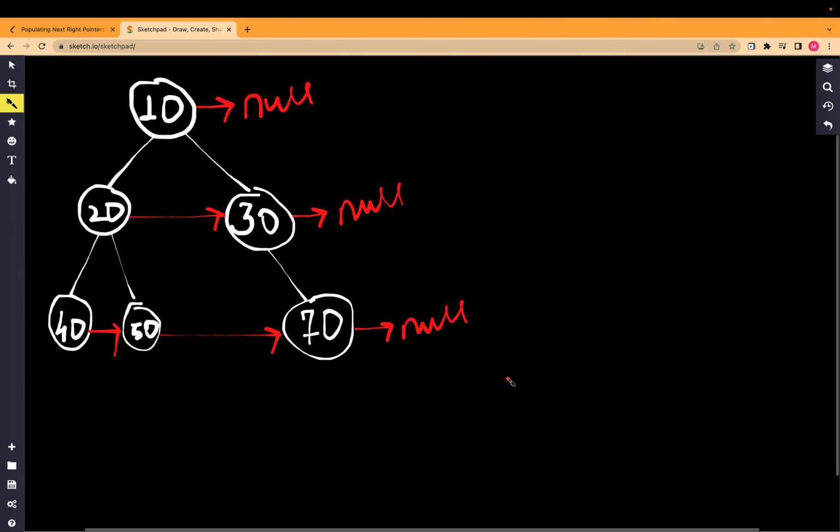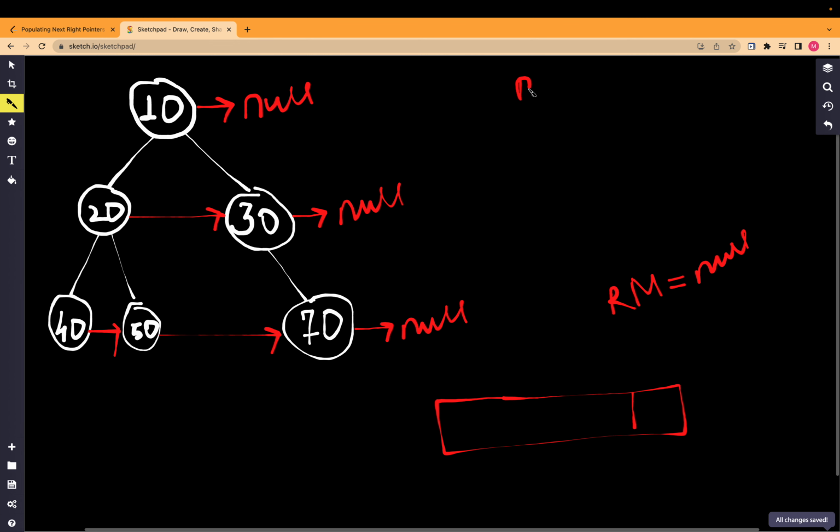We will create a queue, and we will have a rightmost pointer, which for now is pointing to null, and one by one we will do a BFS traversal, because we have to traverse level by level. After one level is completed, the rightmost node of every level has to point to null. That's why this is a BFS traversal. So first we are on the root, so we will add node 10 to our queue.